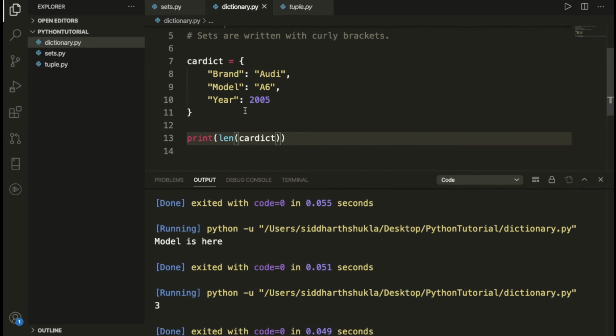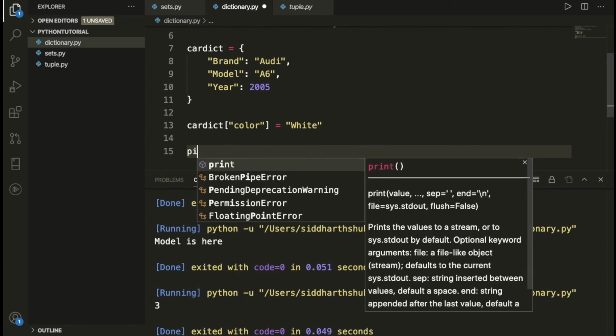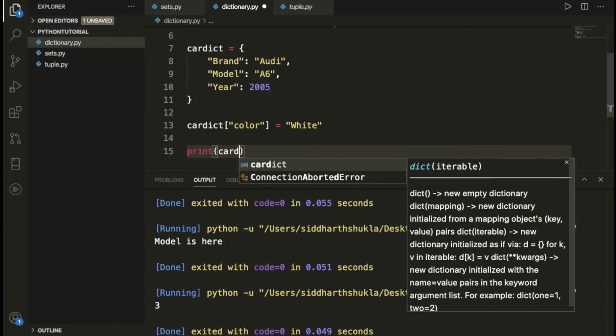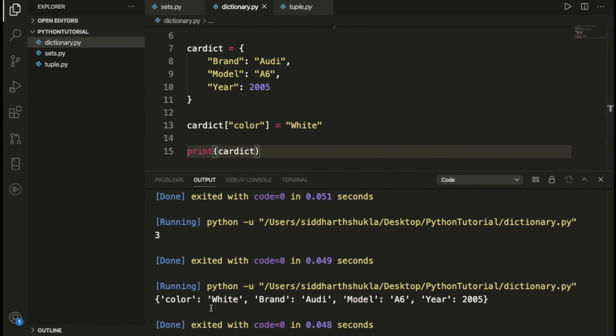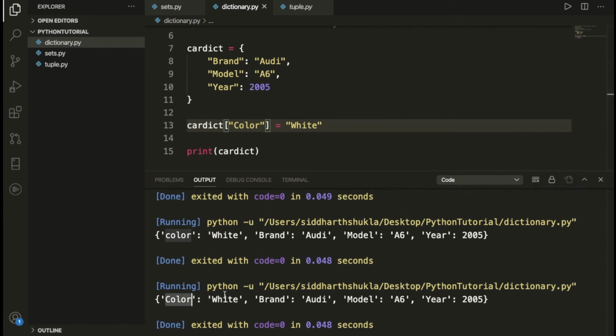And also if you want to implement something, suppose we have CarDict and you want to add a color, suppose we have white color. Then let me execute that program. You can check here we have the color also, color is white. We can do that using this. We have the color which is white, and brand Audi, so we can also add like this.